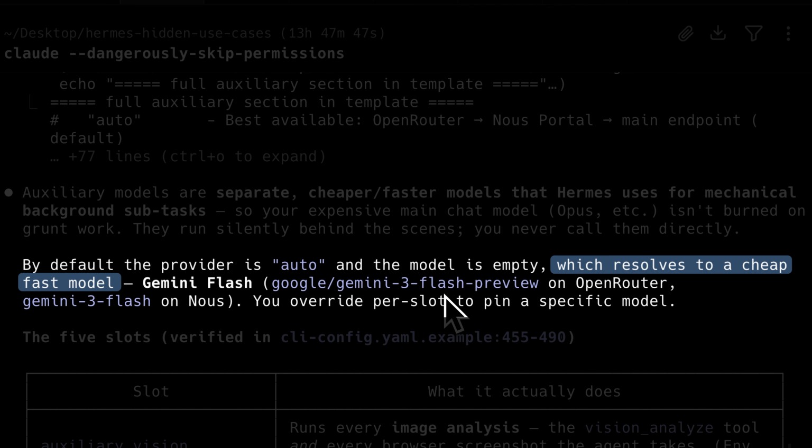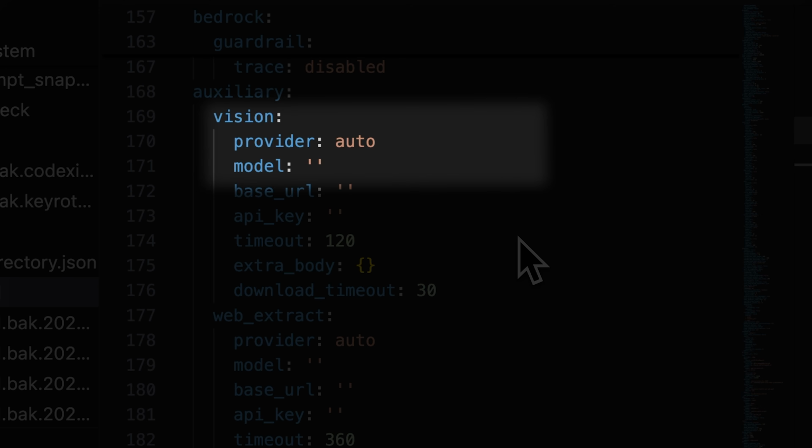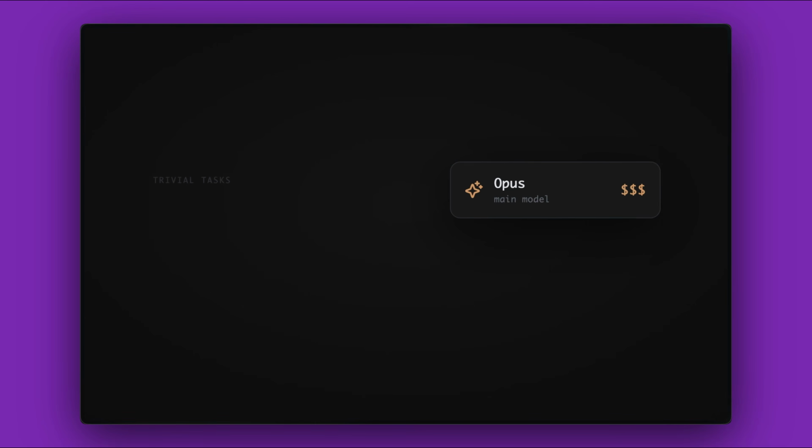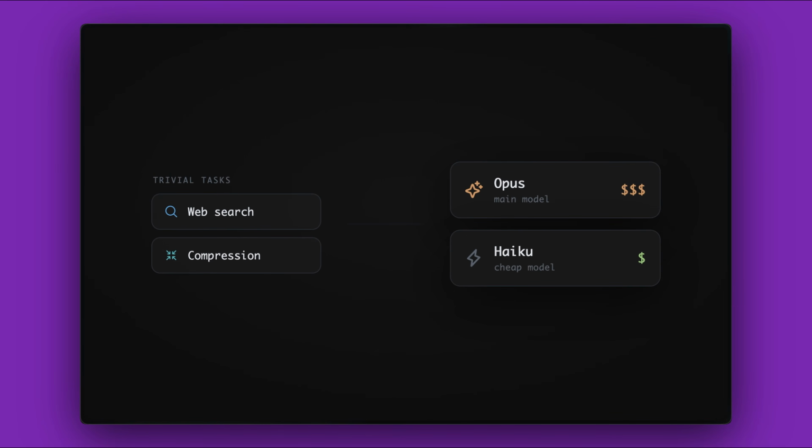Since we were using OpenRouter, it was set to Gemini Flash, so these cheaper models could handle tasks behind the scenes. So if you want to save costs, you can set up cheaper models manually. They can save you a lot of money on tasks like web searches or compression. If your main model is something like Opus, you probably don't want to waste it on trivial tasks.